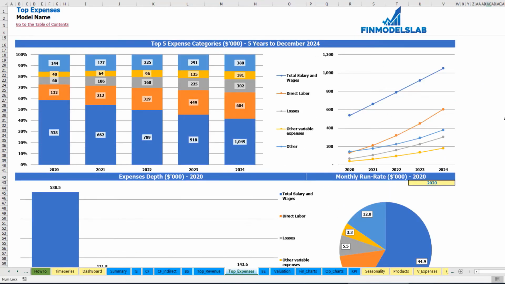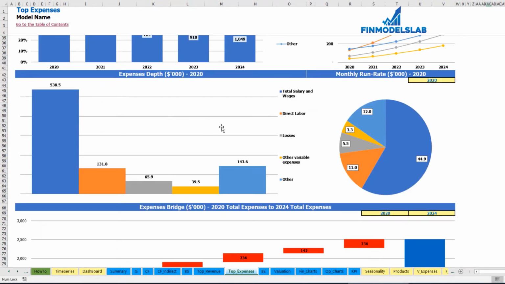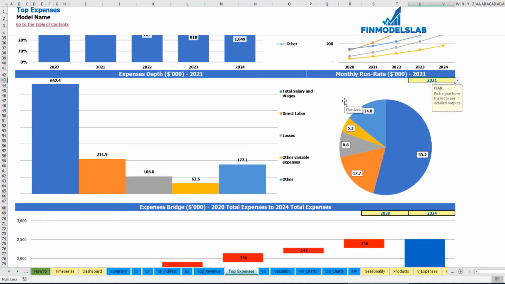On the couple of charts below, you may find expenses depth and monthly run rate for selected year. You are able to change this year, and you may see the absolute values and percentage breakdown on the pie chart.